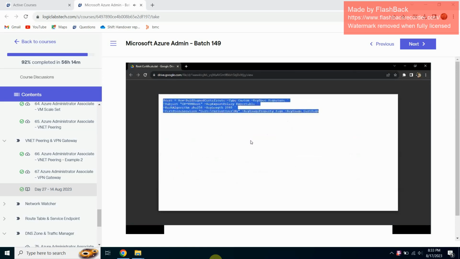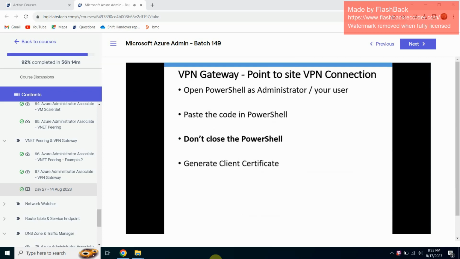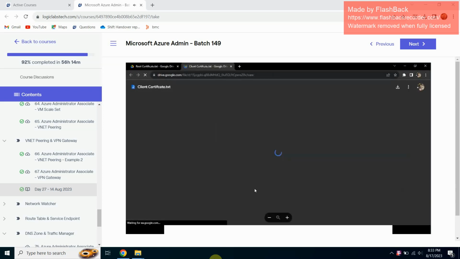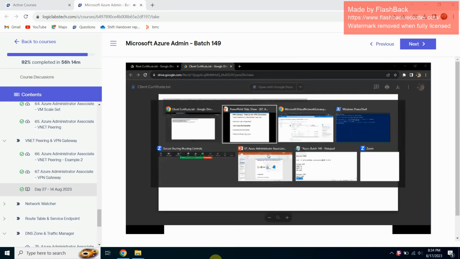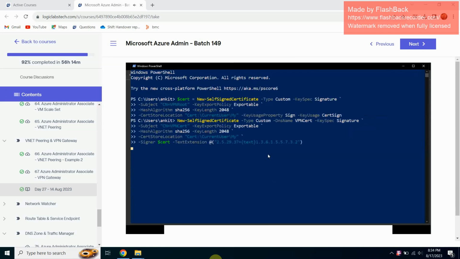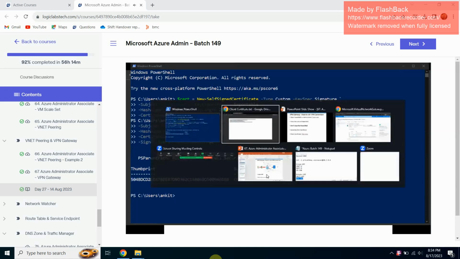The system has generated our root certificate. After generating the root certificate, don't close PowerShell, because in the same screen we need to generate the client certificate. The client certificate is generated with the help of the root certificate. Here you see our VPN client certificate name. Here also we have it. Just copy, paste. Done. The system has generated both our certificates.